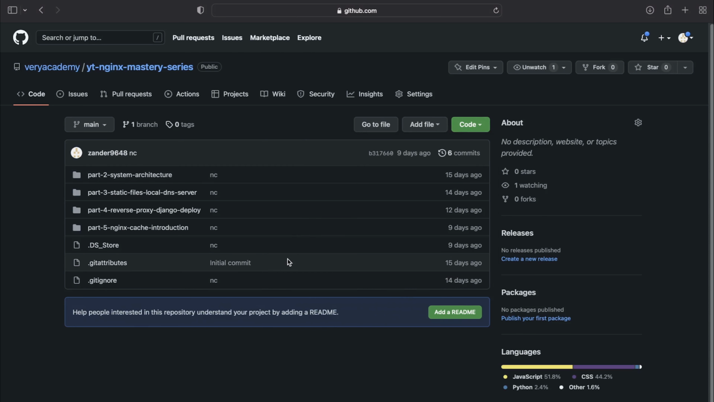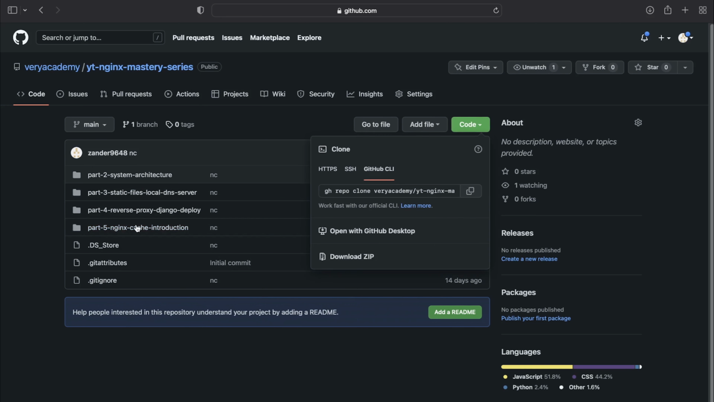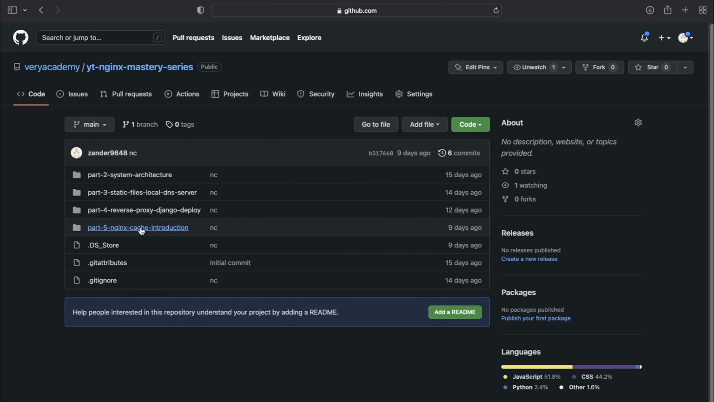Just a little bit of setup here for this tutorial. There is a link in the video description which will take you over to the Nginx Mastery series code on GitHub, and go ahead and clone this down, or just download this. What we're going to need is the part 5 code. So download, open up the part 5 folder, and then maybe copy the code inside of there to a new folder, and open that in Visual Studio Code.